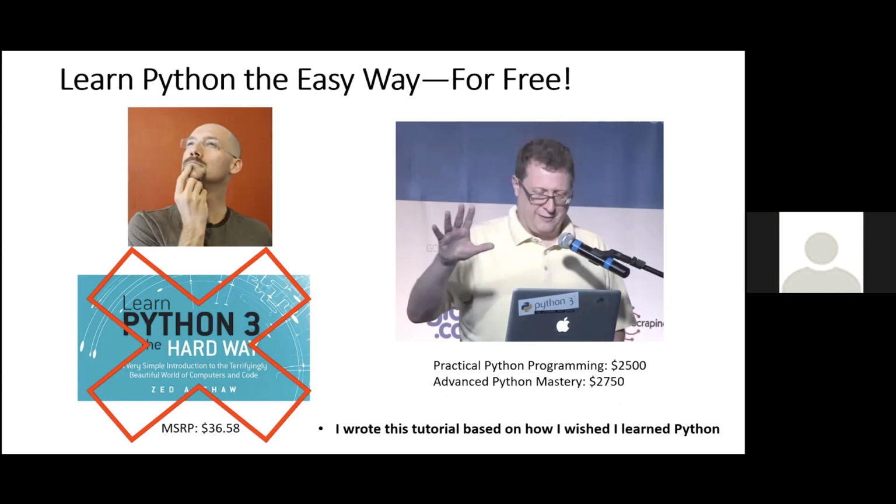And on the right side, we have David Beazley, open source contributor to projects like Curio, which is like asyncio. He wrote a paper 15 years ago that helped create exception handling in Python. So he's been in the community for 20 years. He created a course called Practical Python Programming, which charges $2,500. He also created another course called Advanced Python Mastery, which charges $2,750. But you're going to learn all of that for free, the easy way.